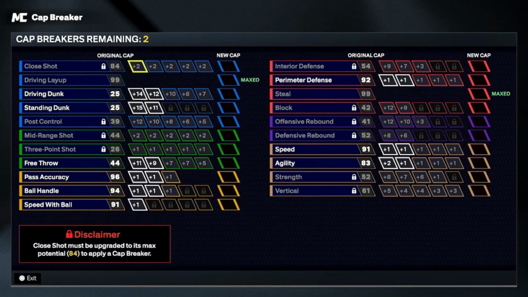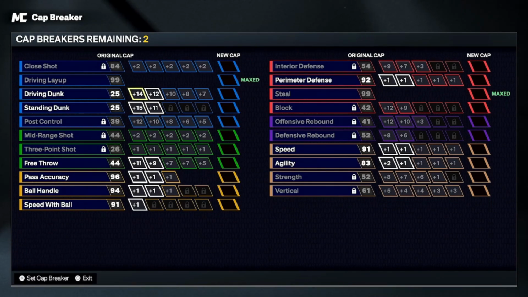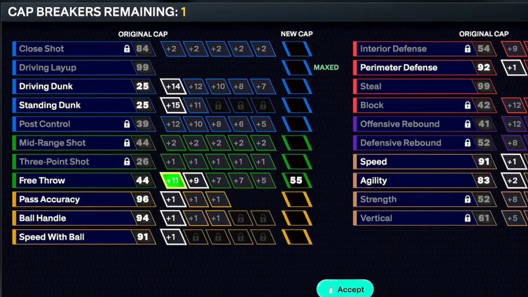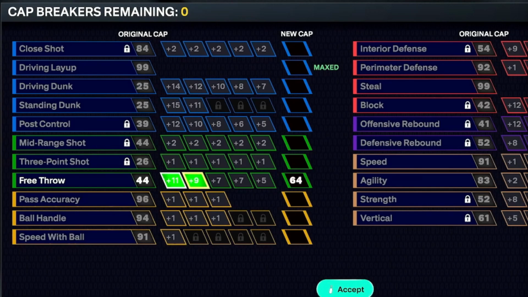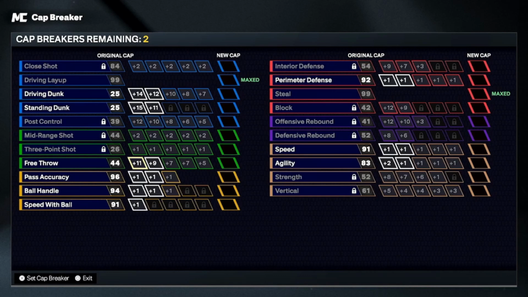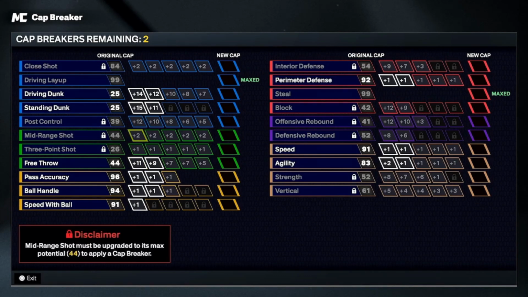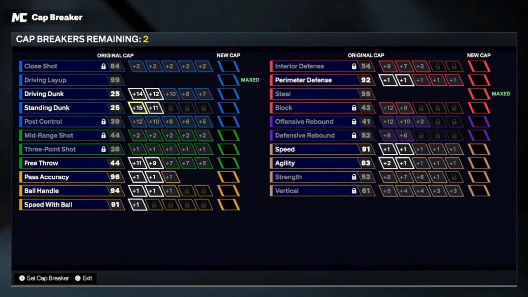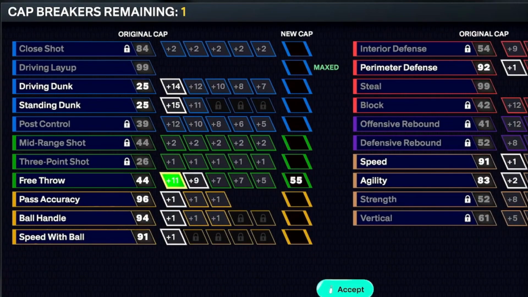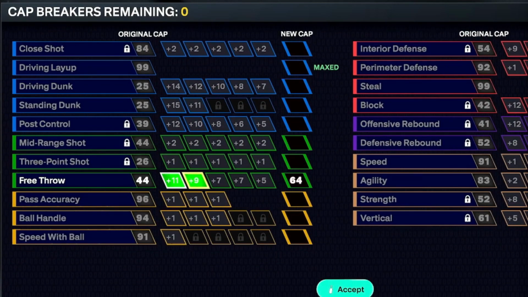In a weird way, 30s and 40s seem like the best place to leave an attribute to just get the most out of it, because you're going to get more cap breakers that way. Yeah, it looks like 30 and 40 is it. But also on the other side, offensive rebound went from 12, 10 to 3. So I think some stuff just only go so far. So we still need to know a lot more about cap breakers.